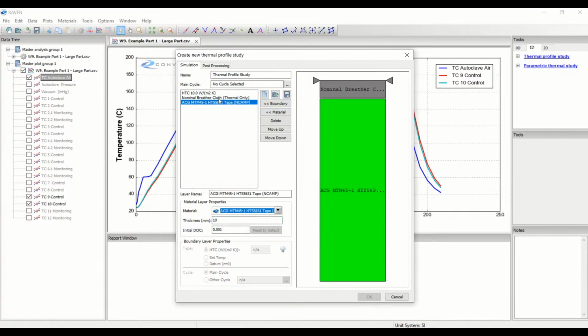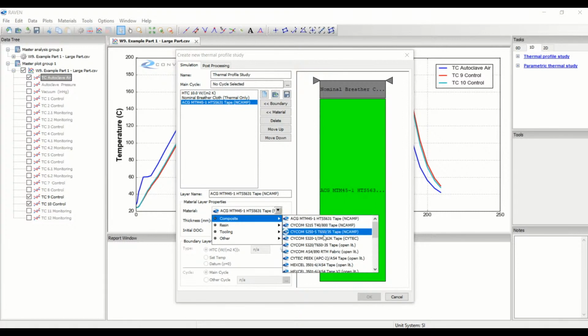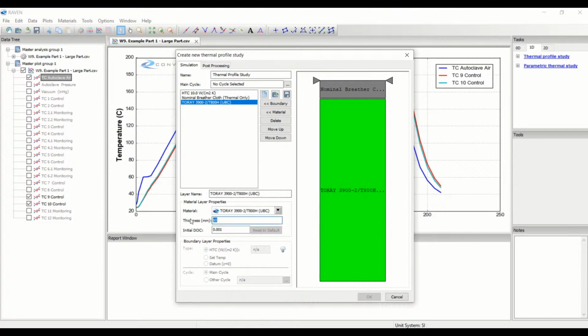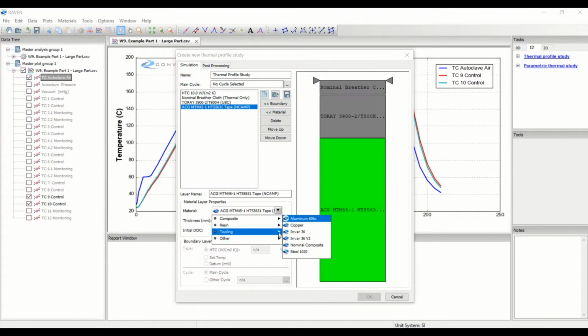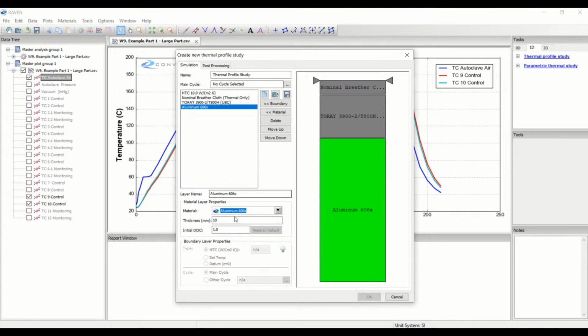I'm going to add another material here, and I'm going to use Toray 3900-2 and T800H fiber. This is an open material model, and we knew the part thickness to be 3 millimeters here. It's quite a thin part. And then we're actually going to add another material, and this is going to be the tooling. So I'll select from here the tooling, aluminum, and this was 12.4 millimeters, that's about half an inch.